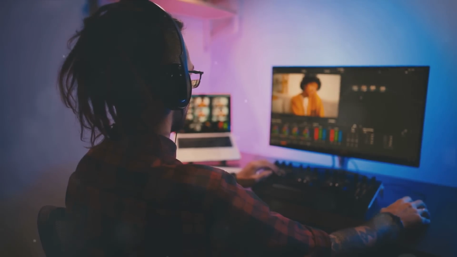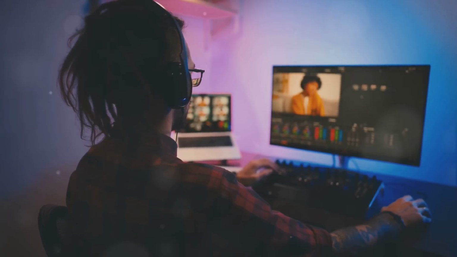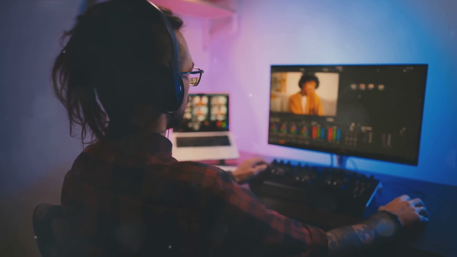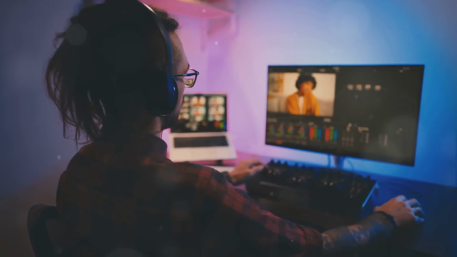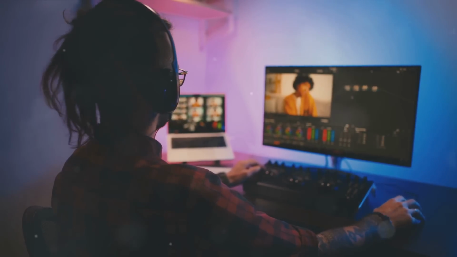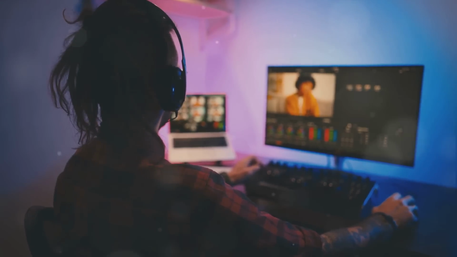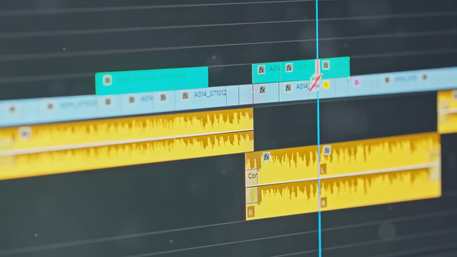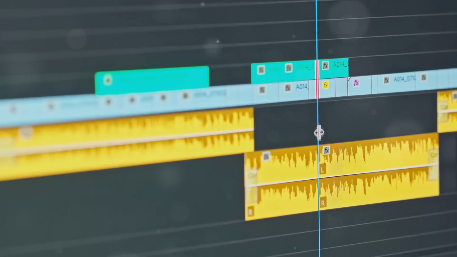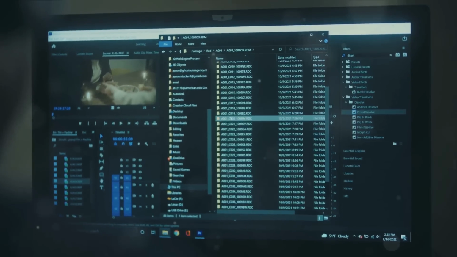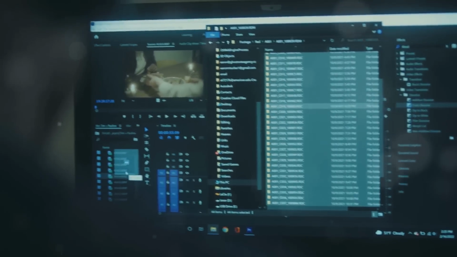Lastly, don't forget to save your project regularly. There's nothing worse than spending hours organizing your footage, only for a power cut or software crash to wipe out all your hard work. Make saving a habit, and your future self will thank you. Remember, a well-organized workspace leads to an efficient workflow. The more time you spend organizing your footage at the start of the process, the less time you'll waste searching for clips later on. Now, with everything in place, it's time to start shaping your story.